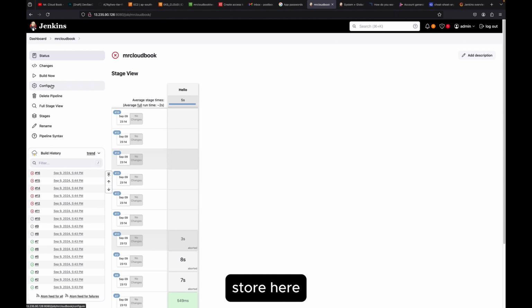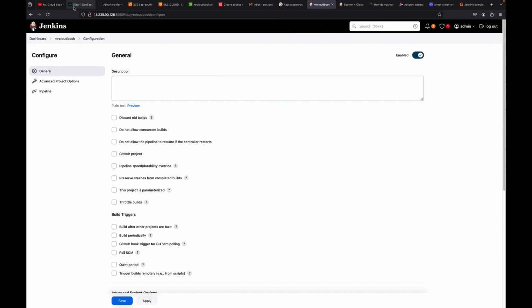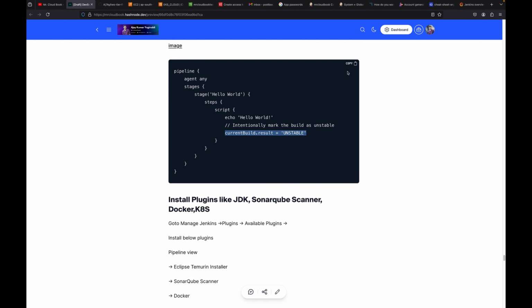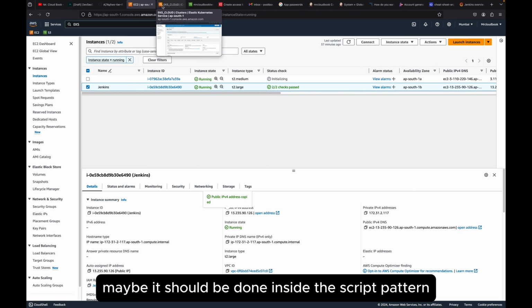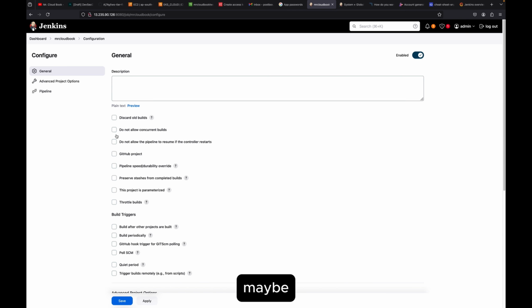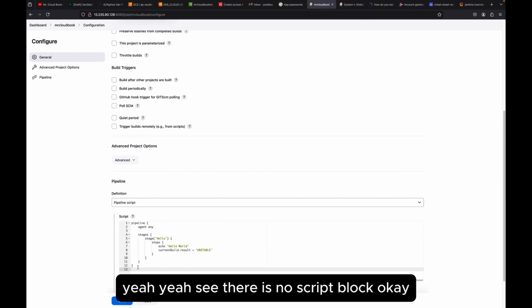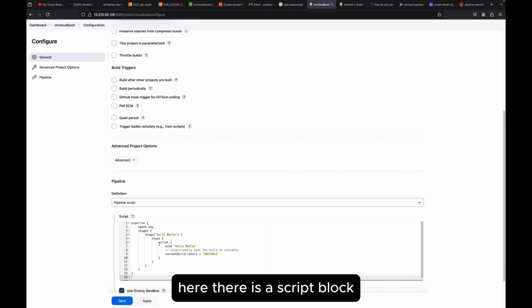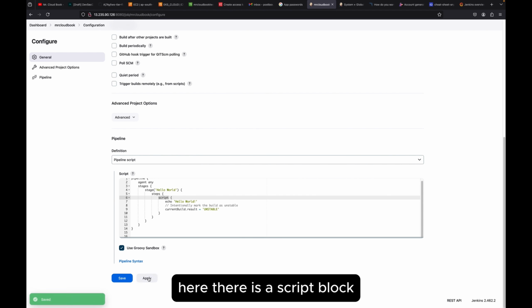Let's go here, configure. I will just copy this then. It's not okay. Let's see. Maybe it should be run inside the script. I think maybe. Yeah, here. See, there is no script block, okay, inside. See, here there is script, okay. Apply, save.